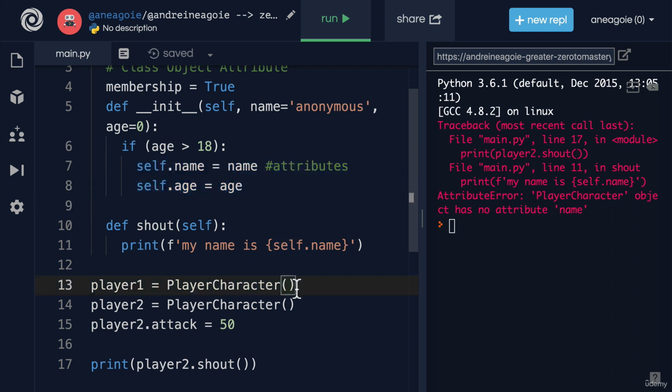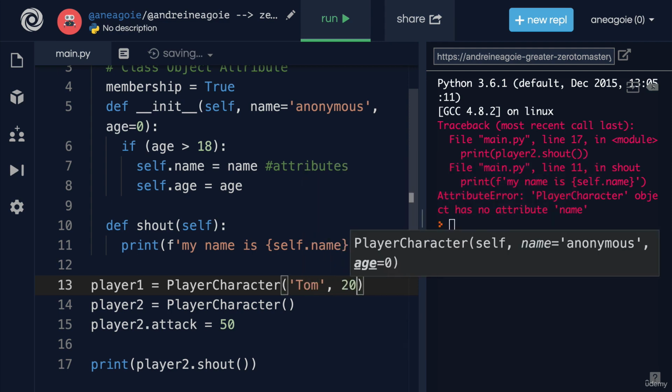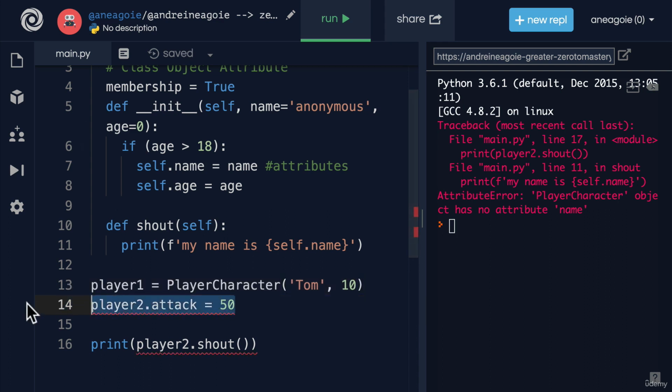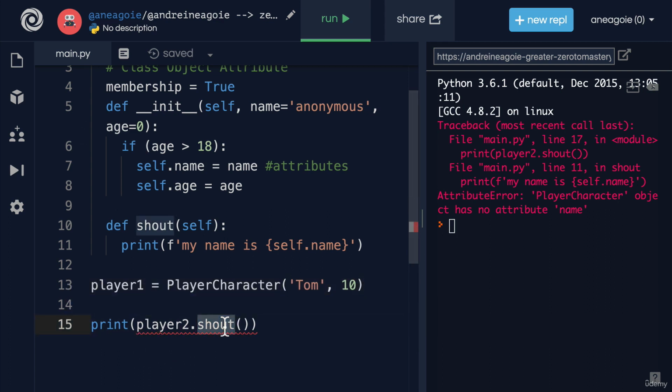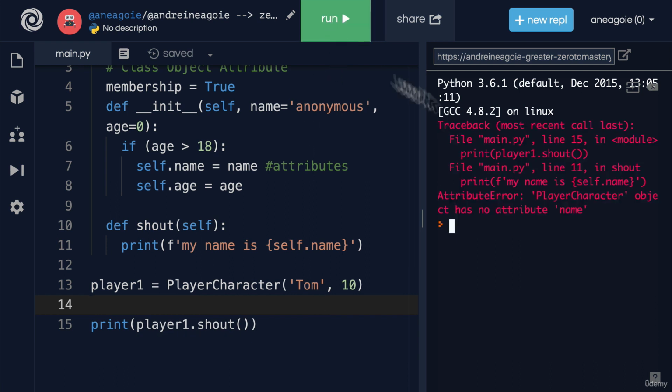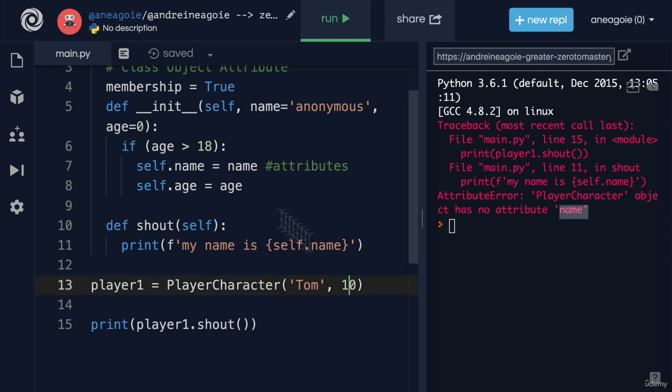Okay, so let's just give it Tom, and then age is going to be 10. And let's just remove player 2 for now. If I do player 1 dot shout and I click run, once again, I get an error because, well, Tom is only 10 years old. We're not going to create this character.